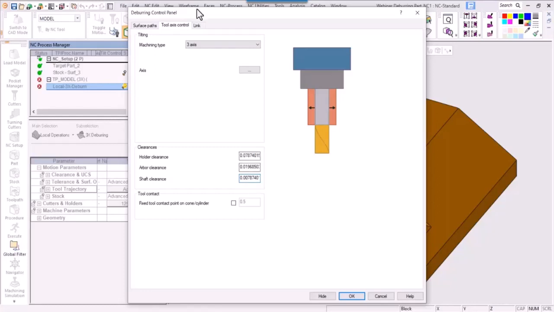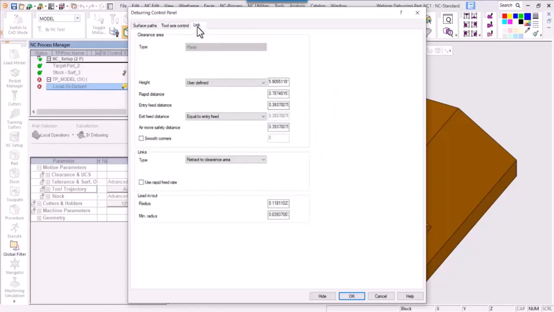Over on the link tab, here you can set the retract height. Right now it's set to about 6 inches. The clearance in the procedure itself was set at 3, so you can adjust this down, or there is an automatic option as well. The lead in and lead outs, the radius or the min radius, if you want to add or subtract any of that, that's here.